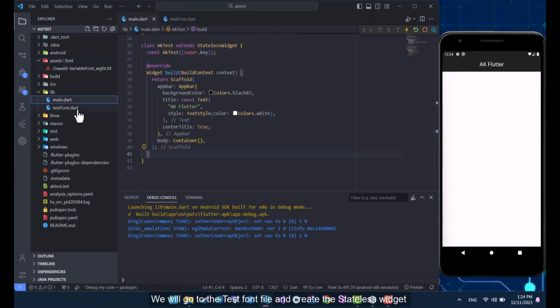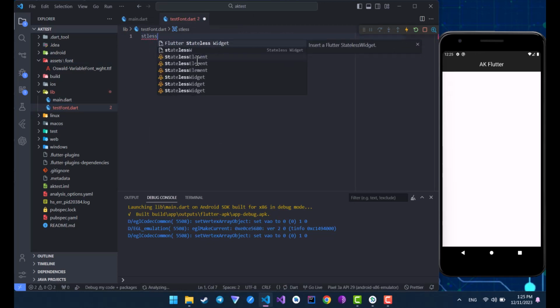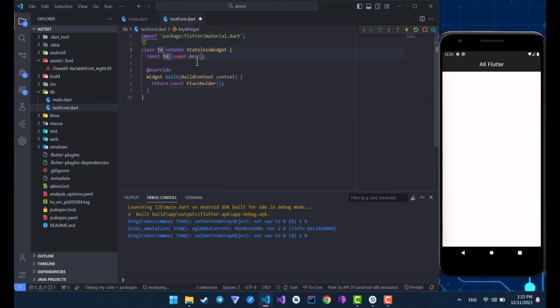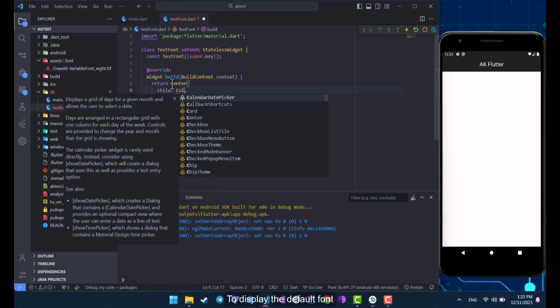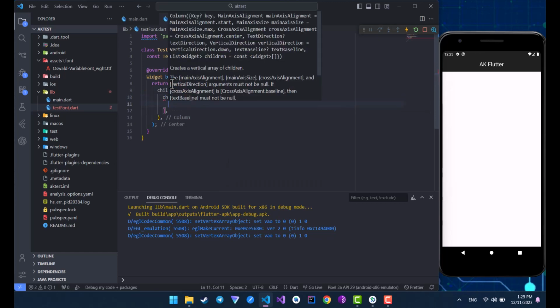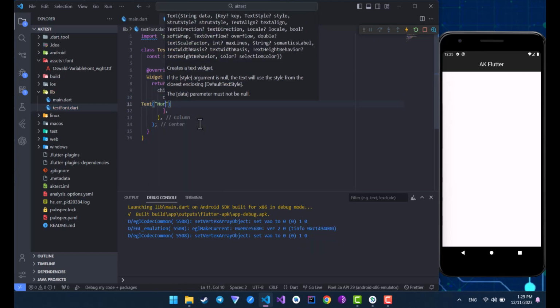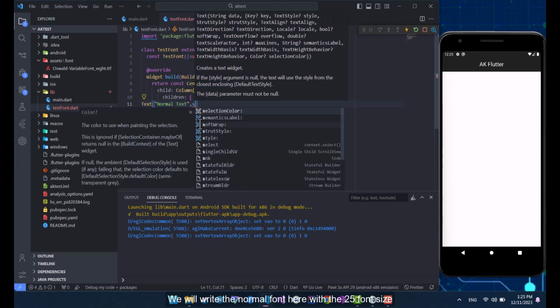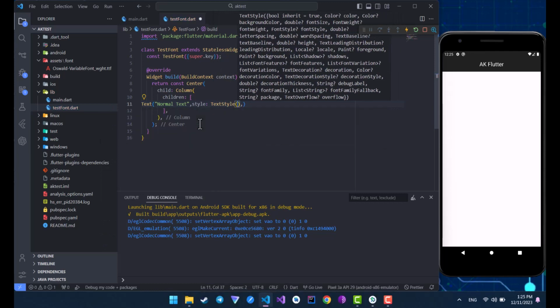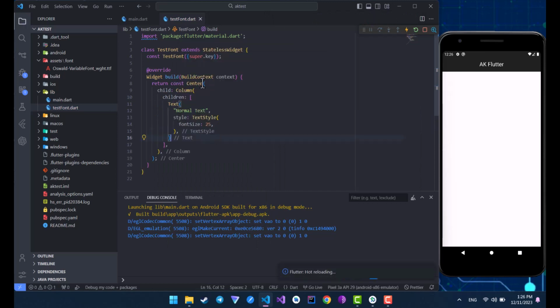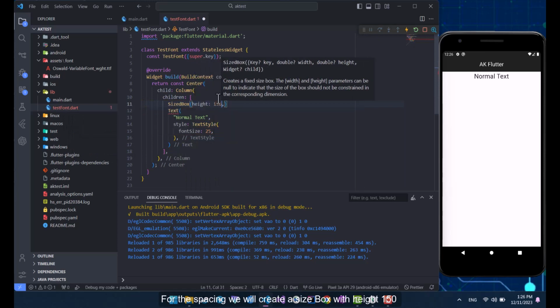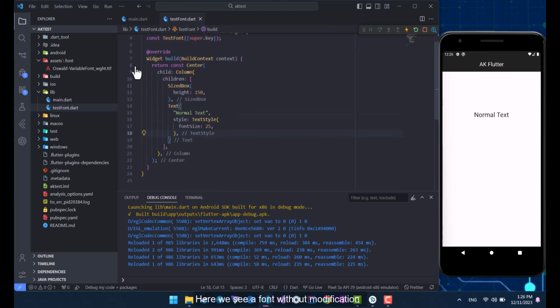We will go to the test font file and create the stateless widget. We create a center widget, then a column inside it, and then we create a text widget without modifying the font family, to display the default font. We will write the normal font here with the 25 font size. For the spacing, we will create a size box with height 150. Here we see a font without modification.